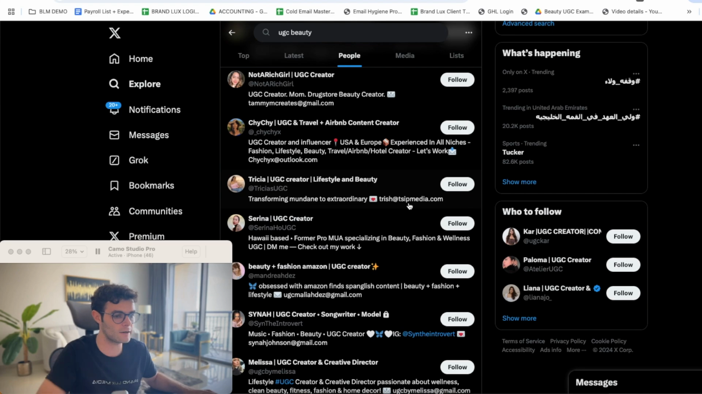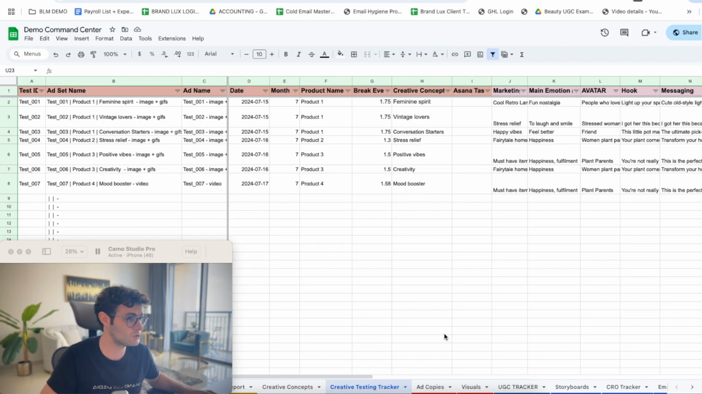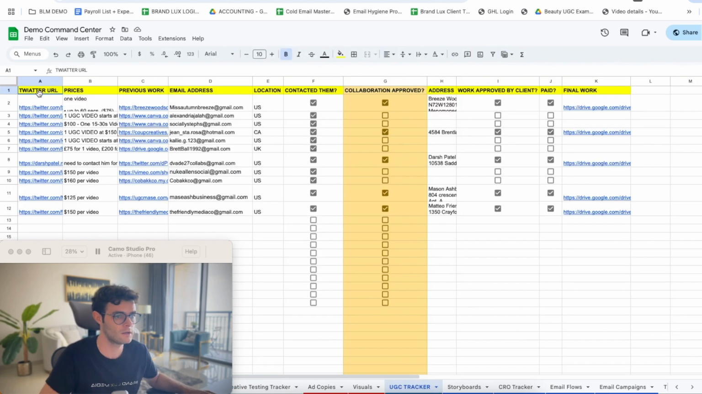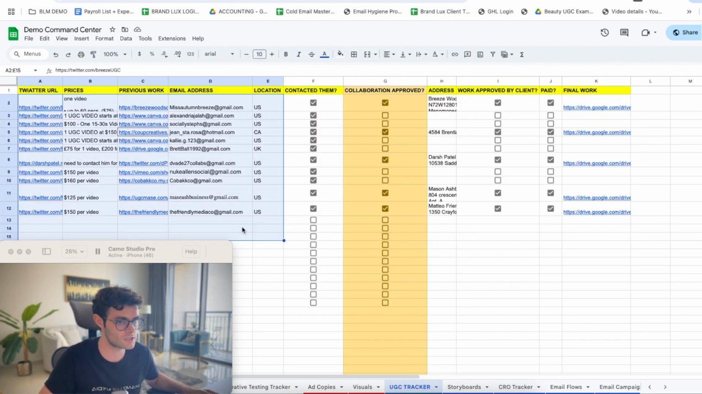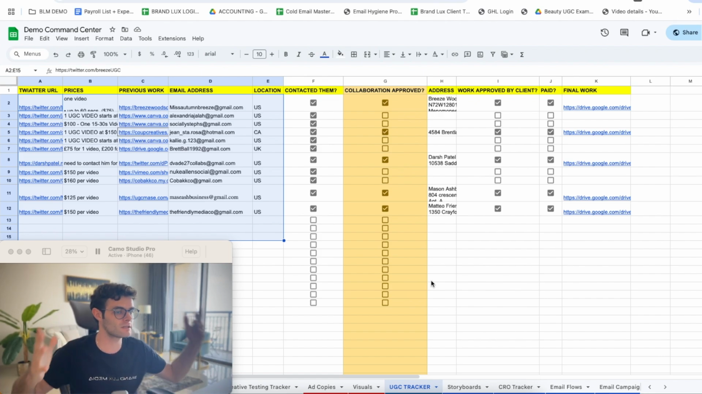But I would outsource this to a VA, so that they fill up the sheet for you, so that you don't have to worry about it. And then eventually you end up having a sheet that looks something like this, where you have a UGC tracker, and you have all of your UGC collaborations listed by price, previous work, email, location, and then you have their addresses, and then the final work, and of course you have to pay them. So this is just a tracker that we set up for our clients, so that it's a seamless process. And you can do it for yourself as well.